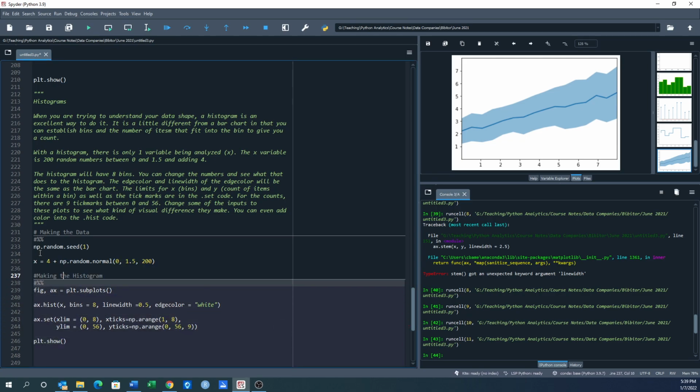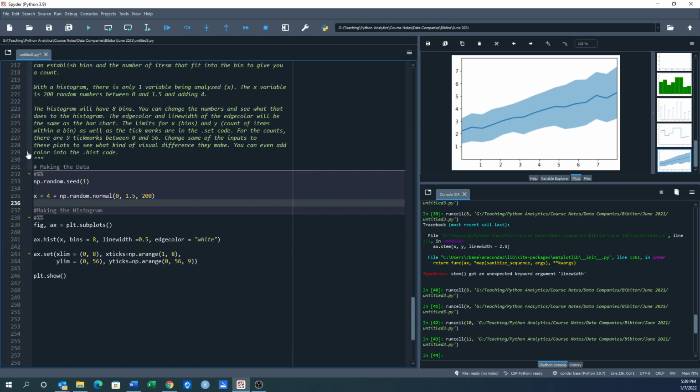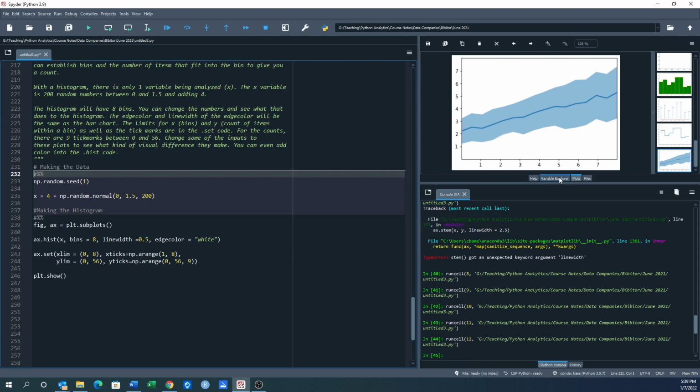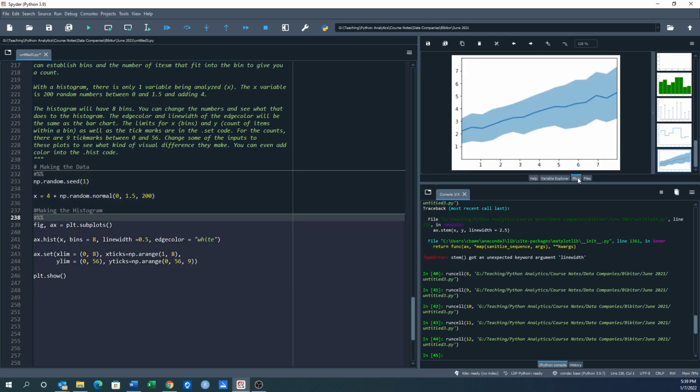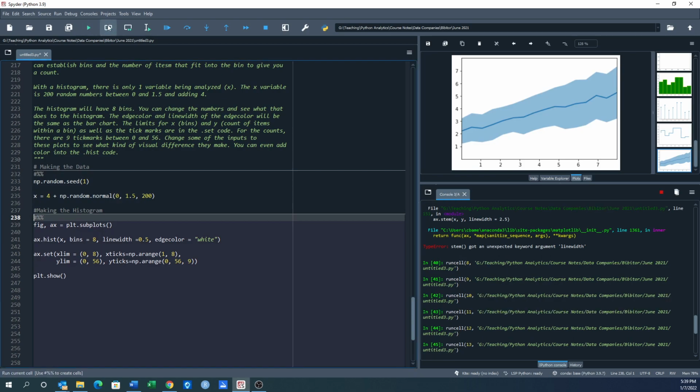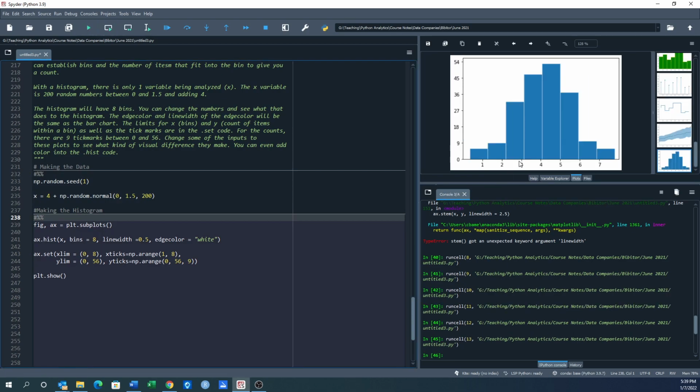So let's make our data first. Let's get to this cell and run that cell. Let's take a look at our variable. Here's our X. We got an array of 200 numbers, not a series. We got an array of 200 numbers because we're using NumPy. All right, let's make the plot and see what this plot looks like when we run it. There's my plot.